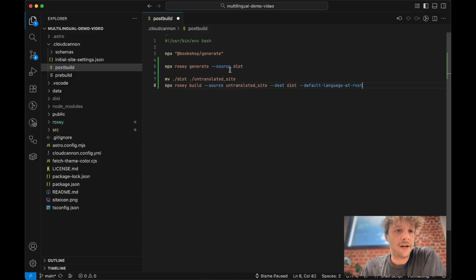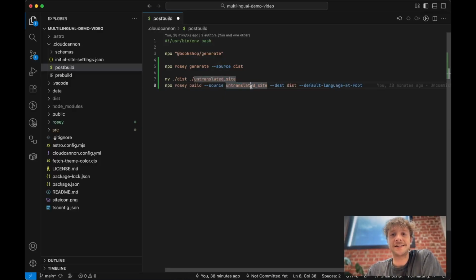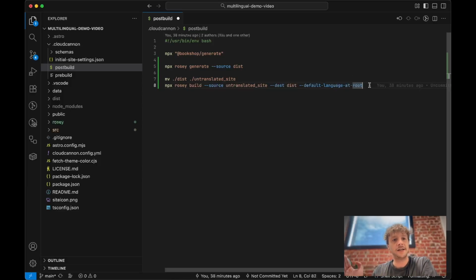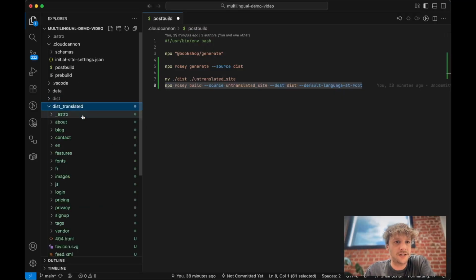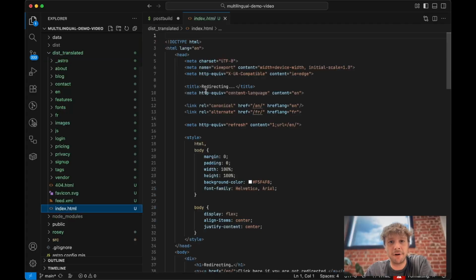So we need to run a final step where we move the current built directory into a temporary directory called untranslated site. Then we run the build step on it so that we can run it from untranslated site, that temporary directory, into the actual build directory that we want, which is what CloudCannon is expecting, called dist. And then this flag here, we don't want our original content to be served at /en and then the page. So if I run that build command without the default language at root, let's see what happens. In dist translated, you can see that our English stuff gets put at this /en, and then the actual home page is now a redirecting page.